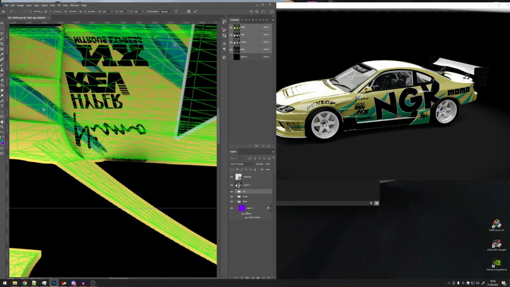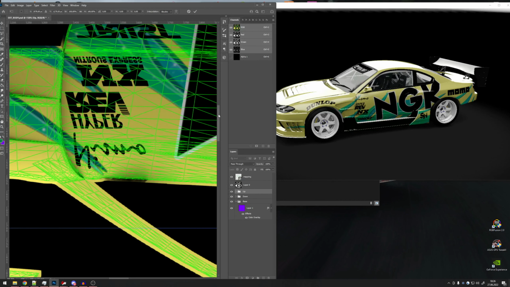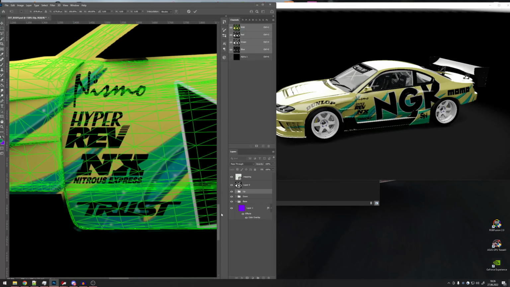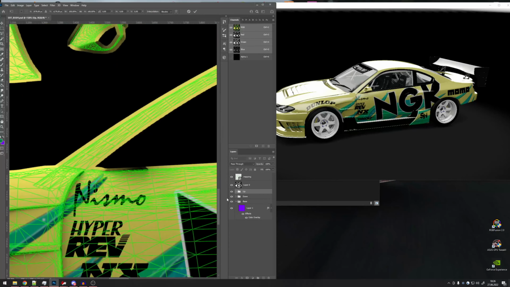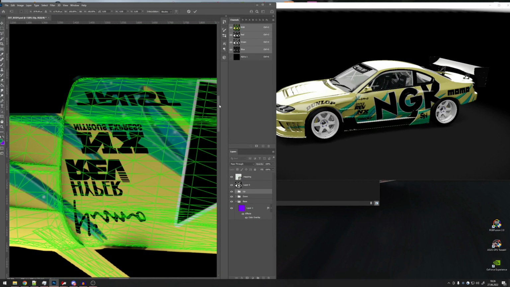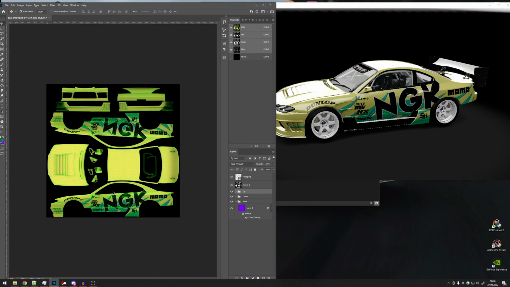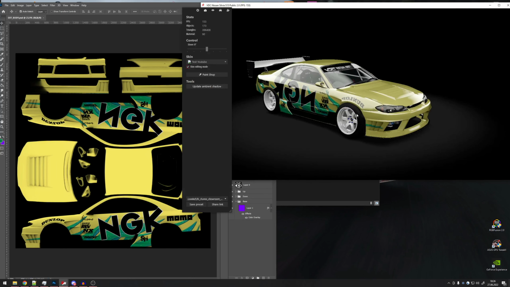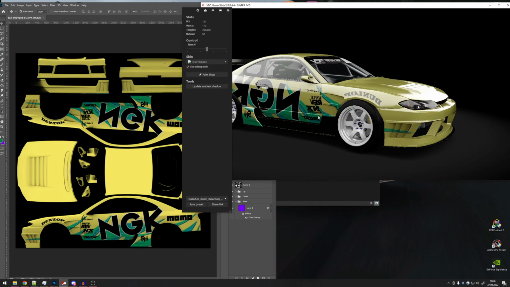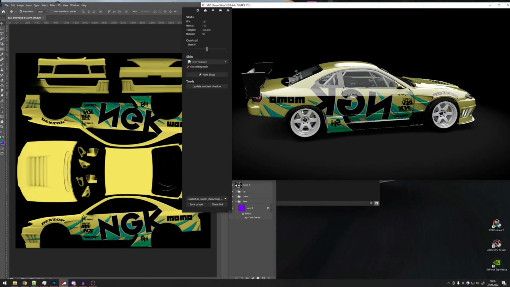So let's compare it to that NX logo down here. I'm just going about... Yeah, that looks good to me. The Trust logo also looks good. So just click apply up here. And now we have all of this transferred to the other side. So we just disable the mapping layer, Control S to save all of this, and now we have our livery transferred to the other side.